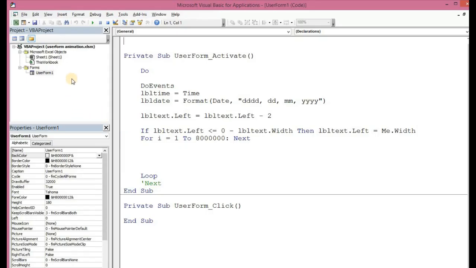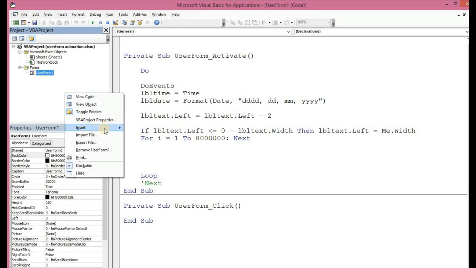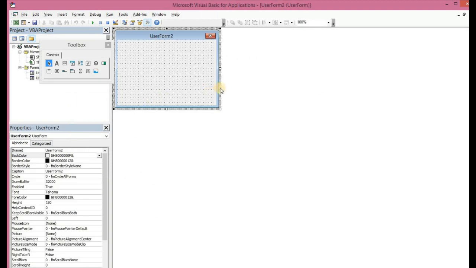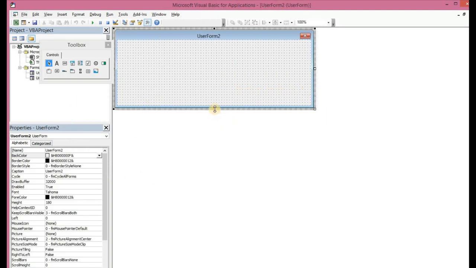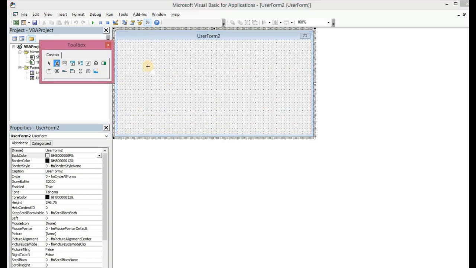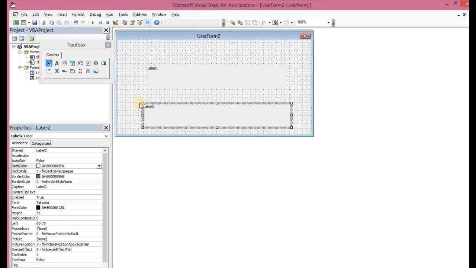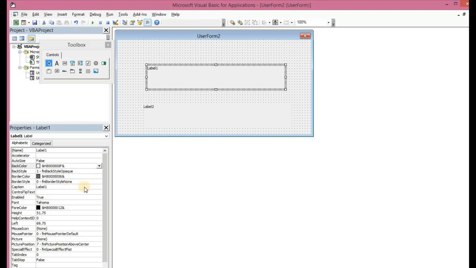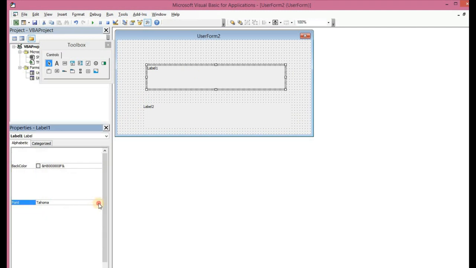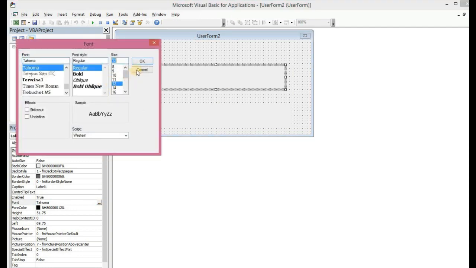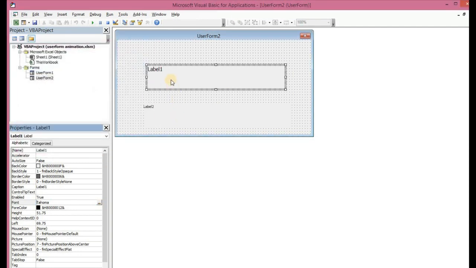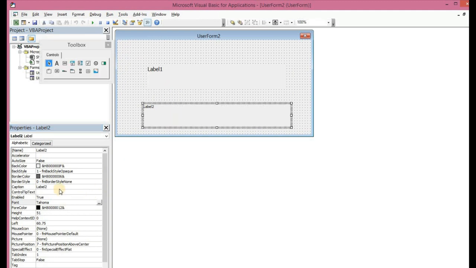We will continue by adding a new user form. We can insert the user form from here, or we can also click here to insert the user form. So let's see. And then let's add one label, label 1, and then the next one, label 2. With label 1, we are only going to increase the font size to 12. There won't be any caption with it, but with label 2, let us write this as a caption.